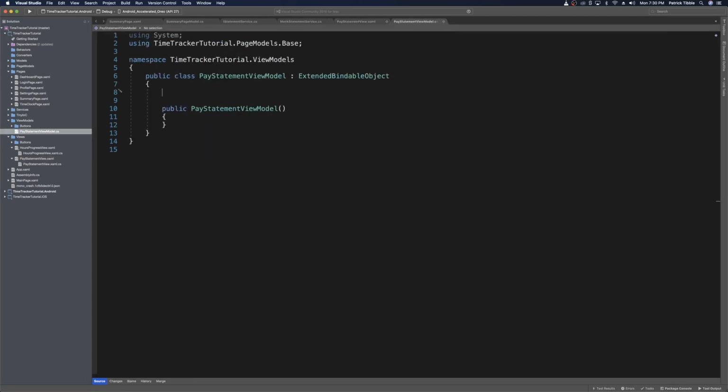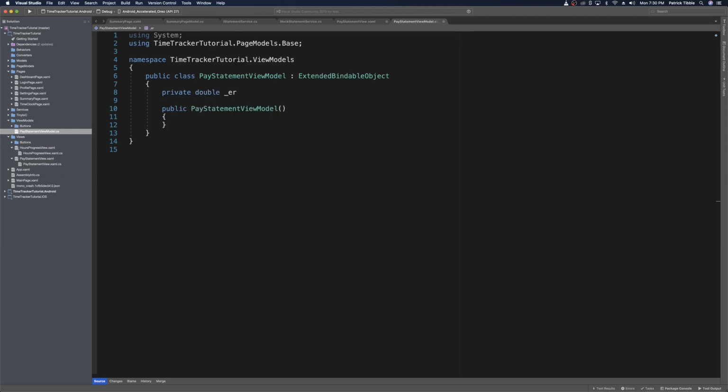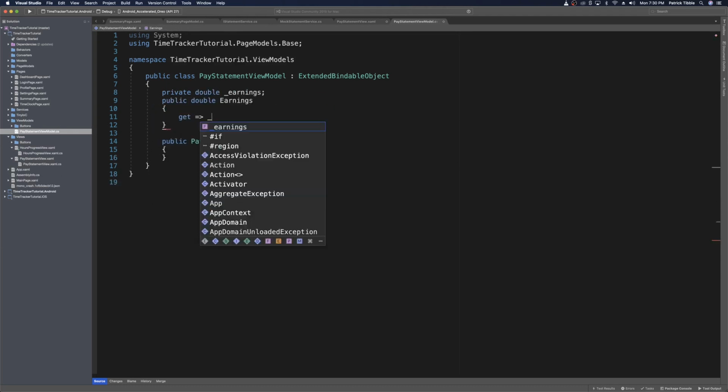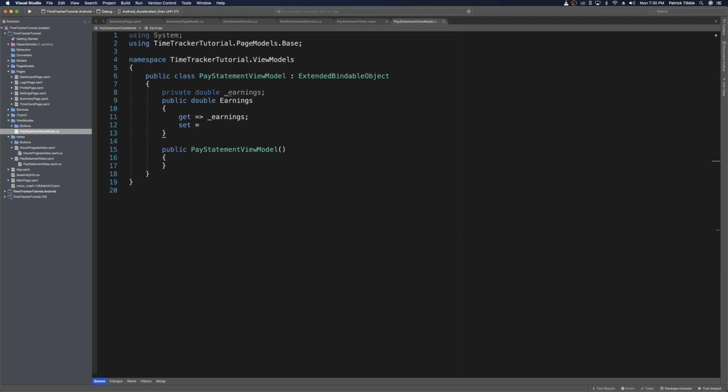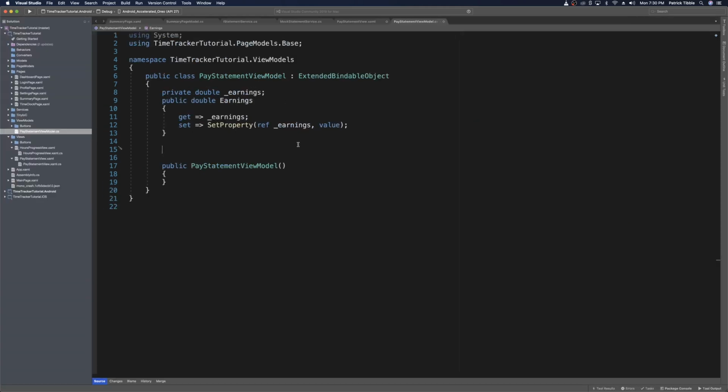So earnings is going to be a double. So we can make the private version, private double earnings, and then the public variant. Get will return our private member, and set will set it with our set property method, referencing the private version and sending in value. Total is our total hours worked. So let's go ahead and change total to total hours, just so it's a little more clear in our view model. And so now we'll head back to the view model, and that will also be a double.